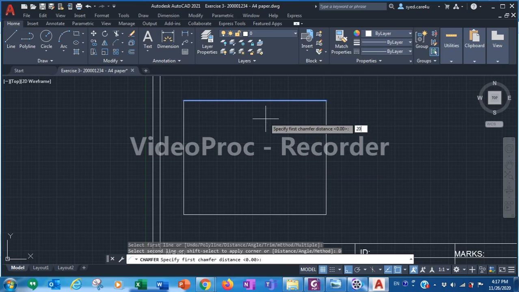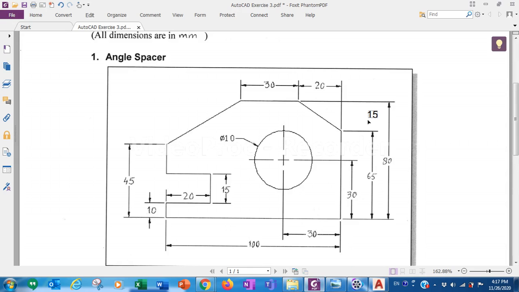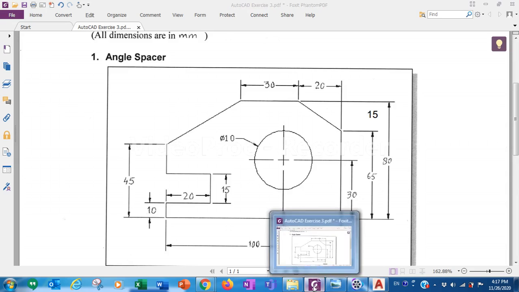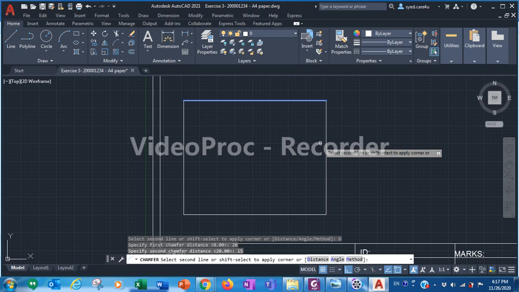Okay, then press enter. Now when you press enter, it is asking specify second chamfer distance. Okay, so what is the second chamfer distance? This is the second chamfer distance, which is 15. Okay, now type 15, then press enter. So after pressing enter, he is asking select second line. So this is the second line.